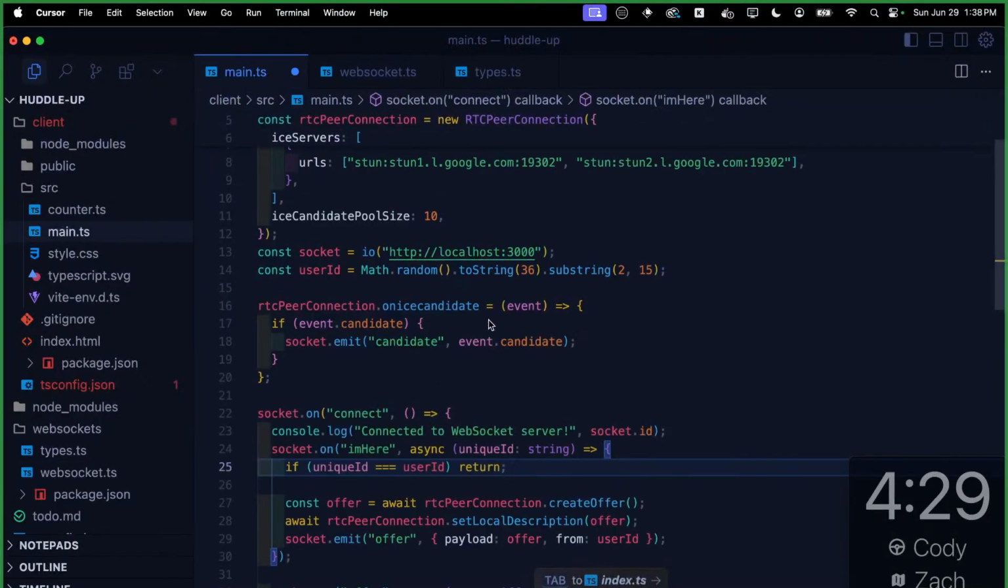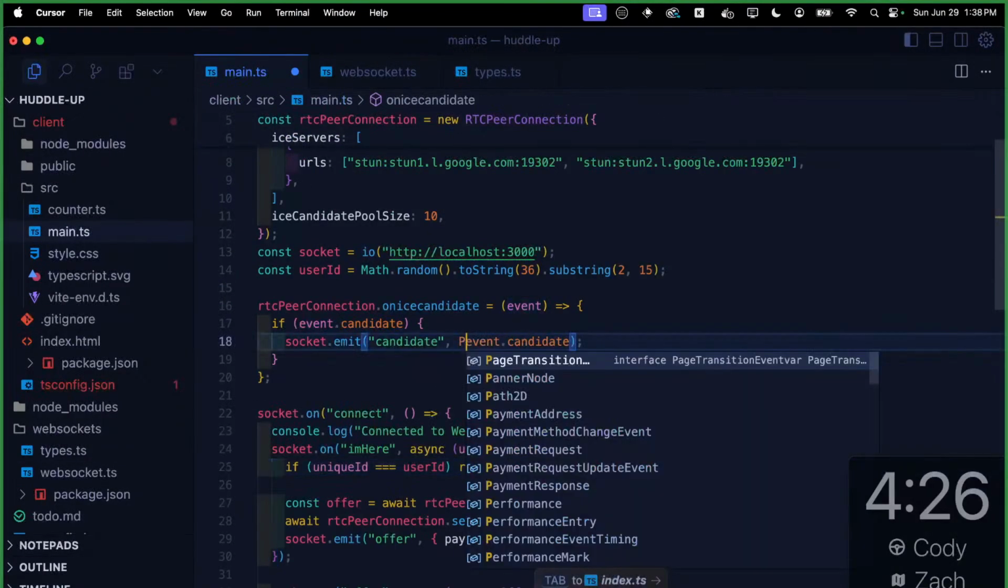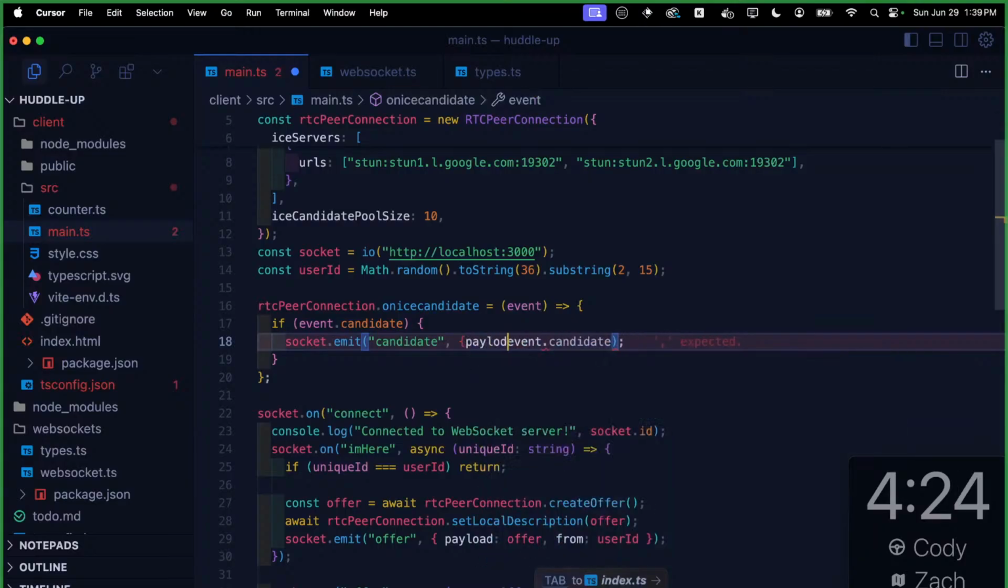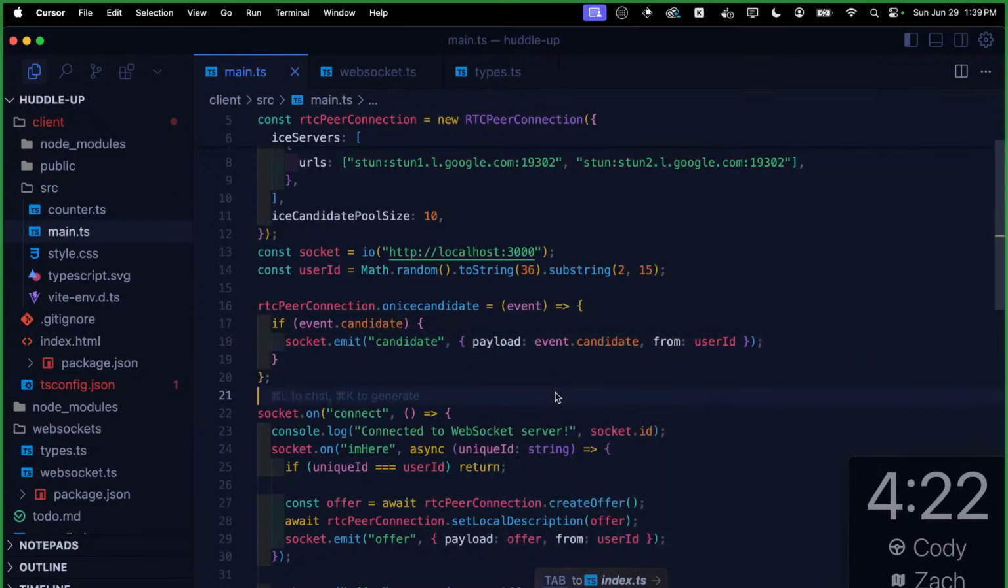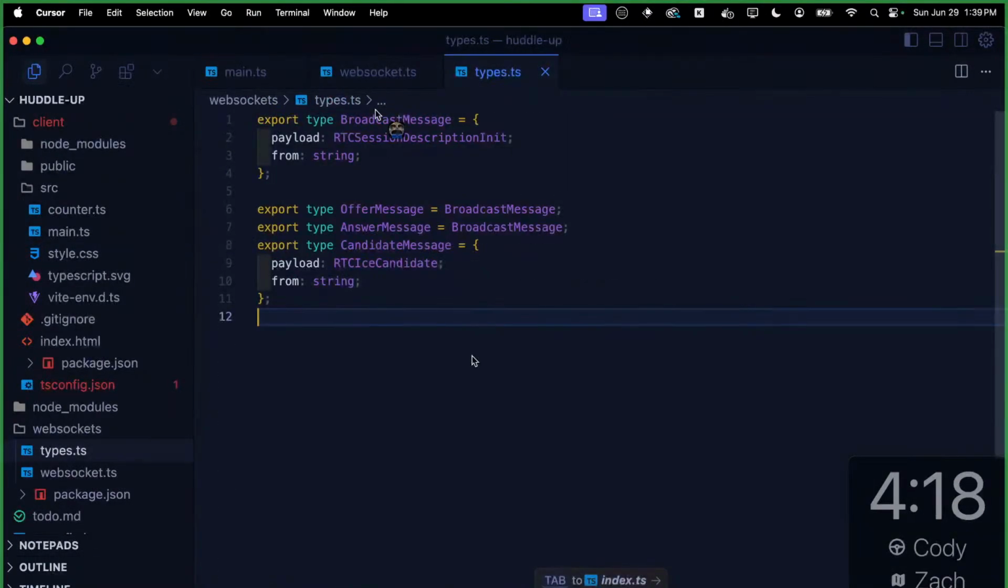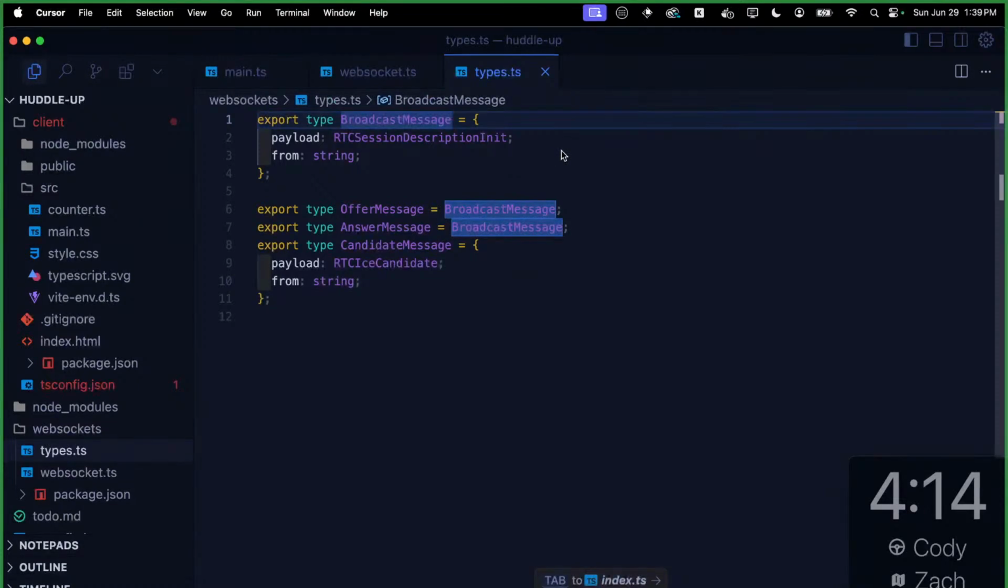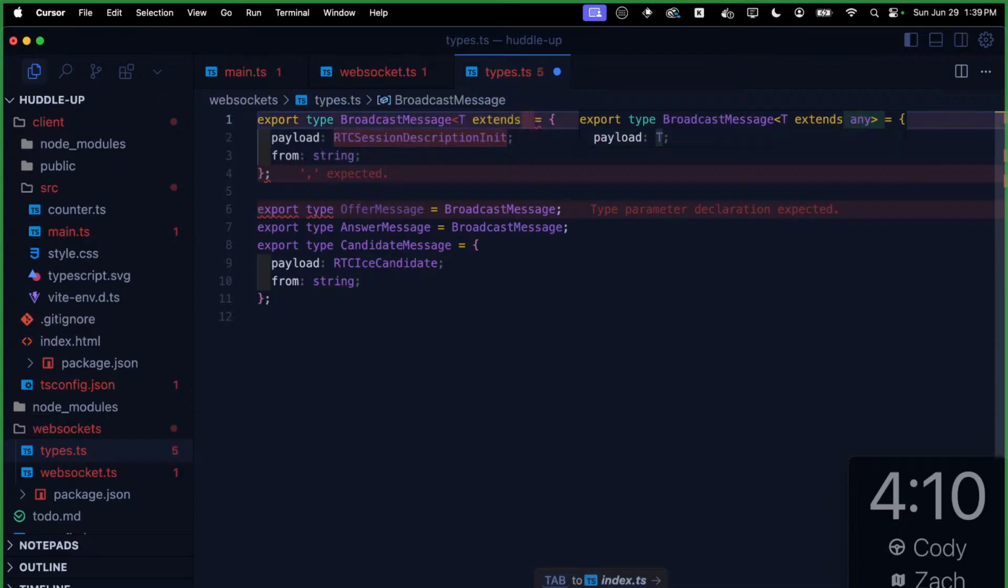Is that the right one? Let's see. Like that? Wait, could you go back to types? Wait, doesn't this one accept... Broadcast message should, I thought I changed it to accept of type T. Yeah, it was. Let me do this. So where'd it go? Yeah.